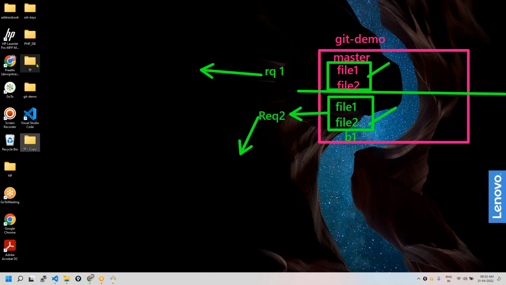If I make any changes here, will it be seen by default on the original folder? If I make any changes here, are they visible here? No, obviously no. The same is the case here. But if I want, I can just again take and put the changes there, right? So until then, they are like two parallel entities. So what is the concept of branching?